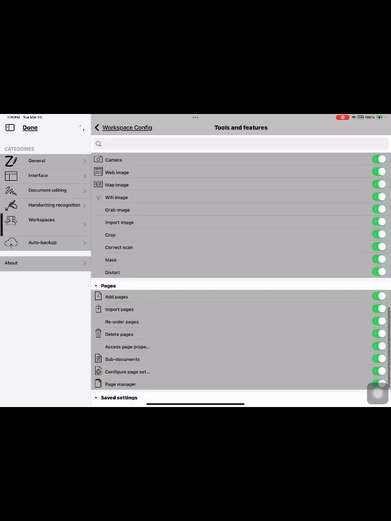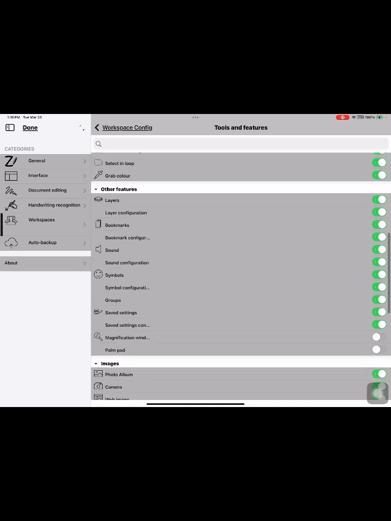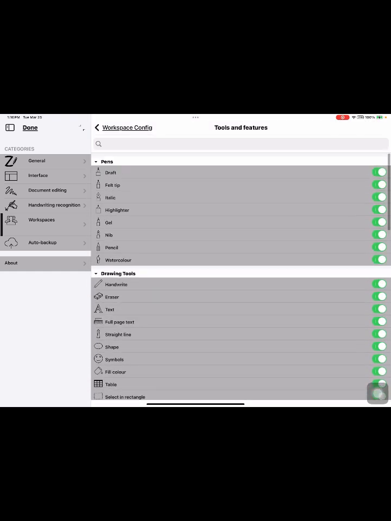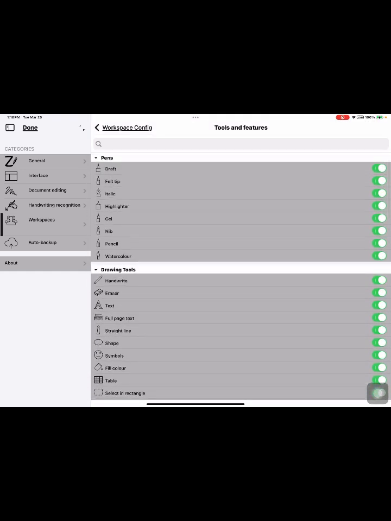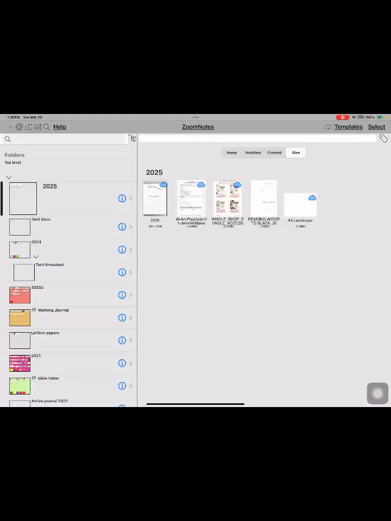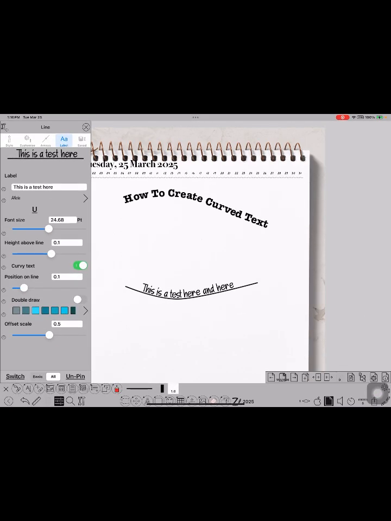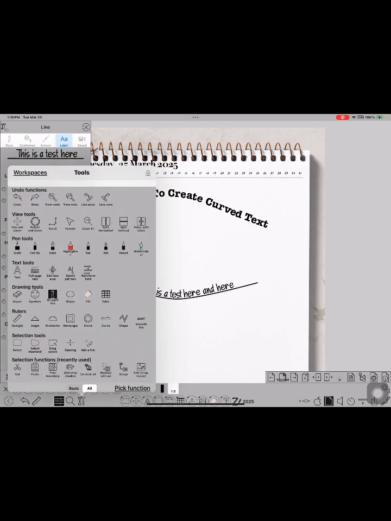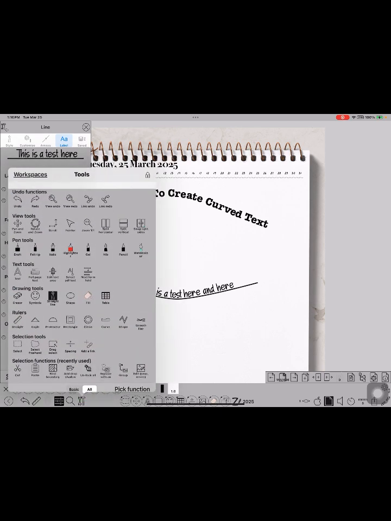So I have pretty much selected everything. The only thing that isn't selected are a couple of things that I know I'm not ever going to use, so I just don't put them on the workspace. So I do done, and I go back to where I was. And now I know when I open this up, I have straight line there because I have all selected. If you have basic, you're not going to see it. But if you have all, it should be there.